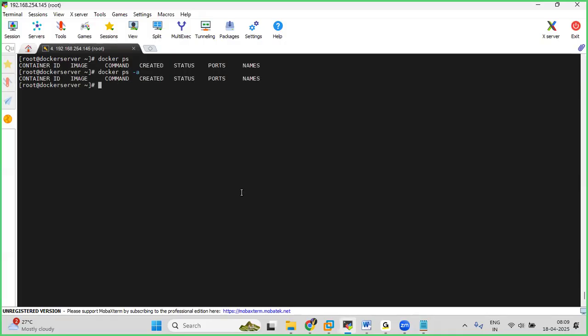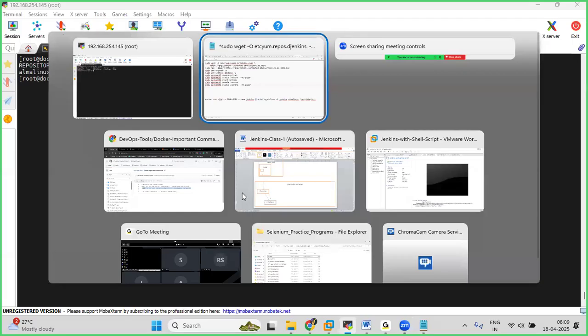Docker ps -a lists all running containers, paused containers, and exited containers, and the docker ps command lists only running containers. At present, we don't have any, but we haven't deleted the image. The image is still there. Now we are going to create that container once again with this command.